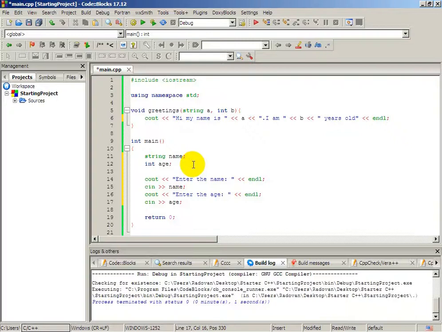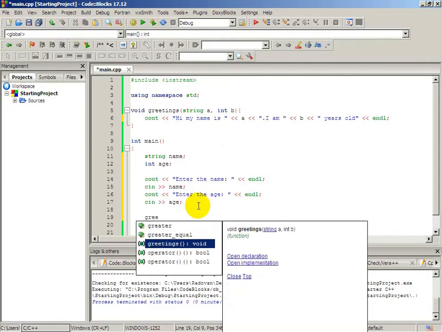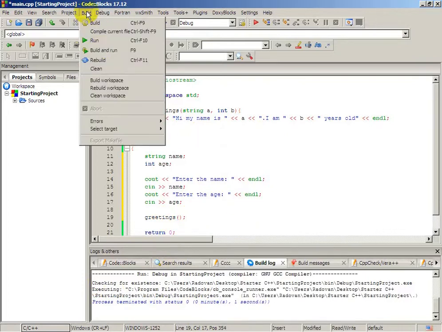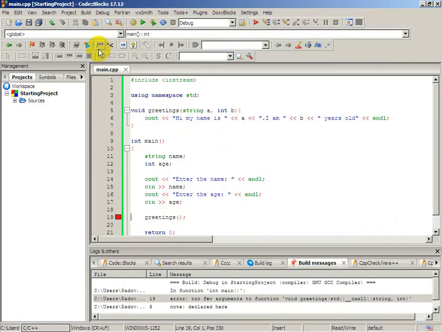And now we simply want to use this function of greetings. And how are we going to do that? We will call the function greetings. But if we now wanted to run this, build and run, it will not work. It first worked and now it doesn't work, because now inside of greetings we need a string and an integer. We need to put a string and integer into this function for it to work.